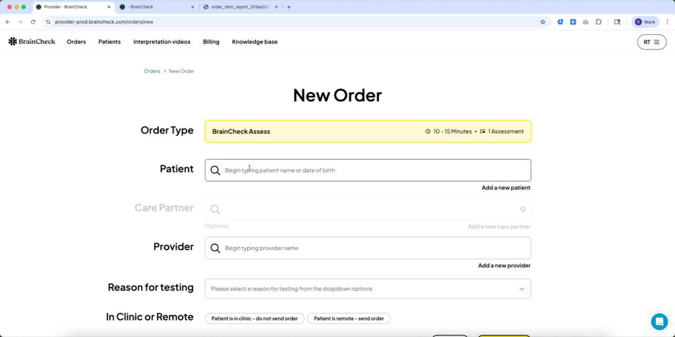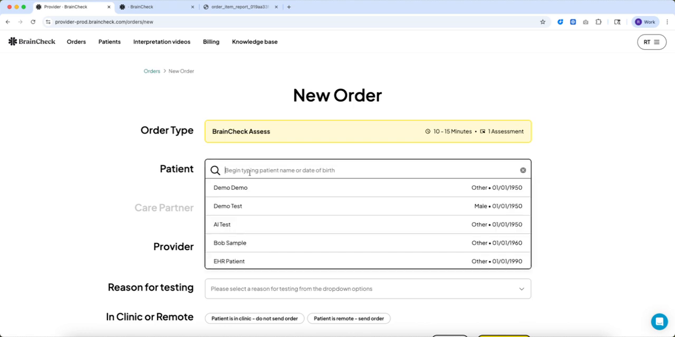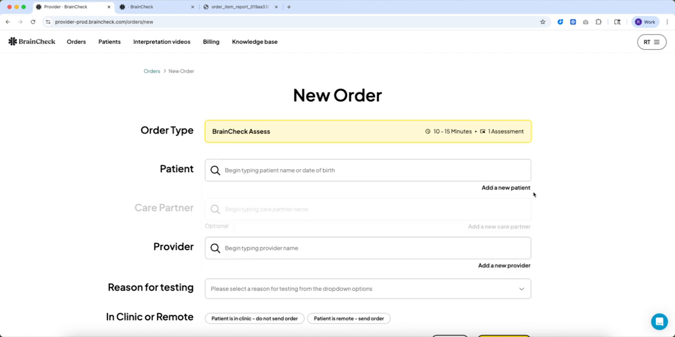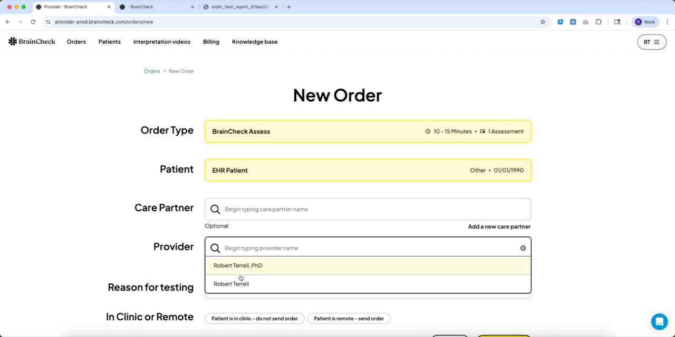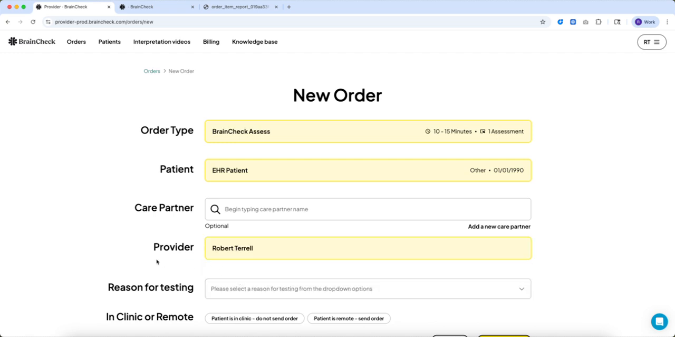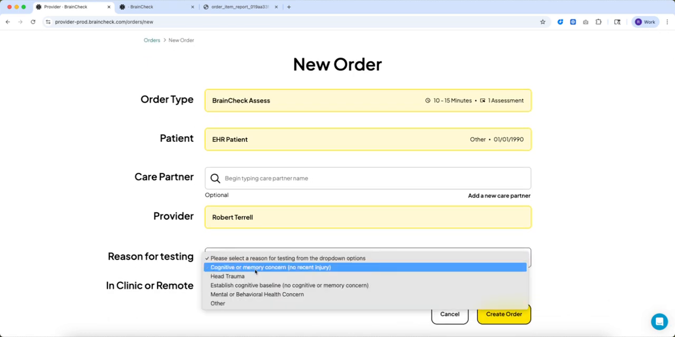Next, who is the assessment for? You can pick an existing patient or add a new one right here with a single click. Care partner is optional, but it's useful for those care partner focused instruments or things like the care plan. The provider is whoever's clinically responsible. And for things like BrainCheck Assess, for billing requirements, you may have to capture the reason for testing.